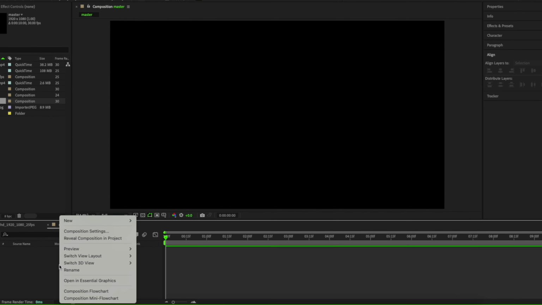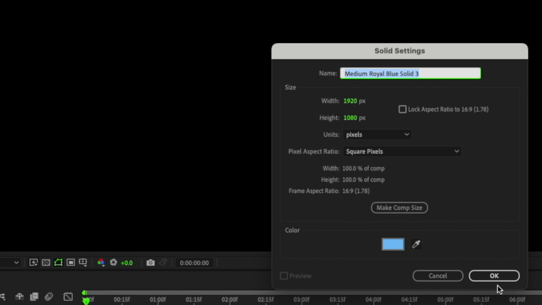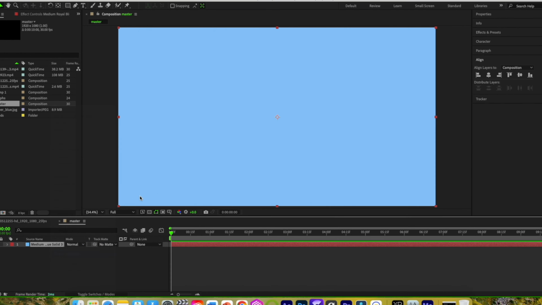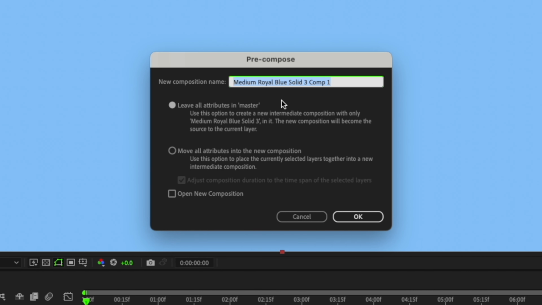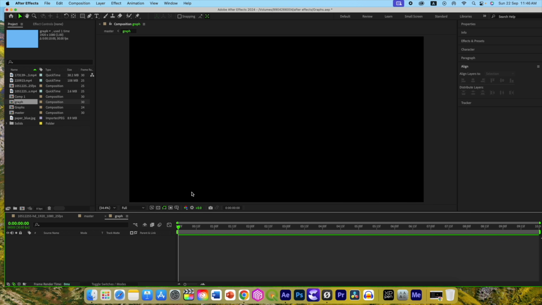Click OK. Right click and create a new solid, whatever color you want to add, that doesn't matter. Then right click and precompose it. Let's call it graph. Click OK. Double click and open the graph. Now delete this solid. I just created it to create the graph. We don't actually require the solid.